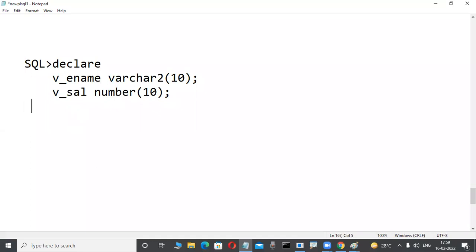Otherwise, A and B would also work the first time, but I am practicing like this only. Why? Because from the beginning we are following naming conventions, and practicing in a generalized way is the better option. Okay, fine. Now check it out. Begin. Now, outside data: suppose in this variable v underscore e name, I want to store my name, Murali, working.